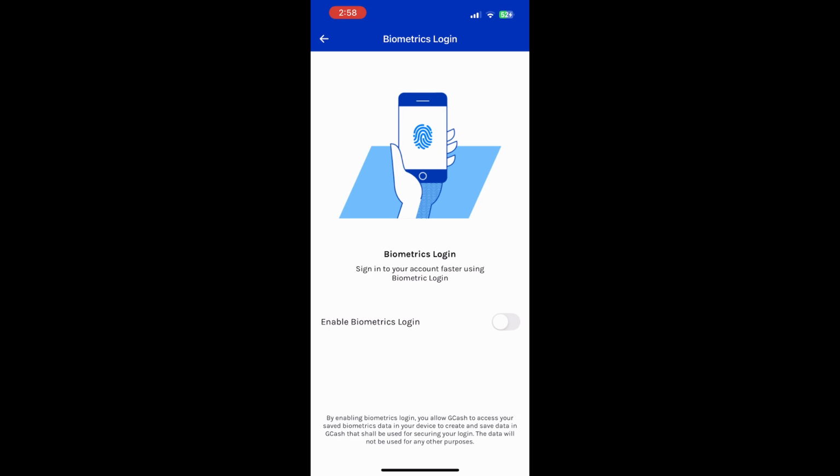If you're trying to disable Face ID because of face scan problems, GCash also recommends updating the app and checking your camera access in your phone settings. That's how to disable Face ID on GCash.